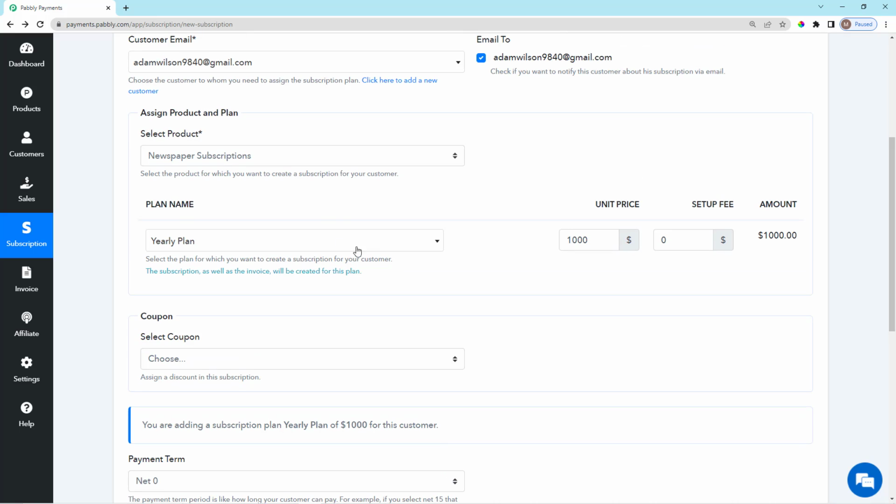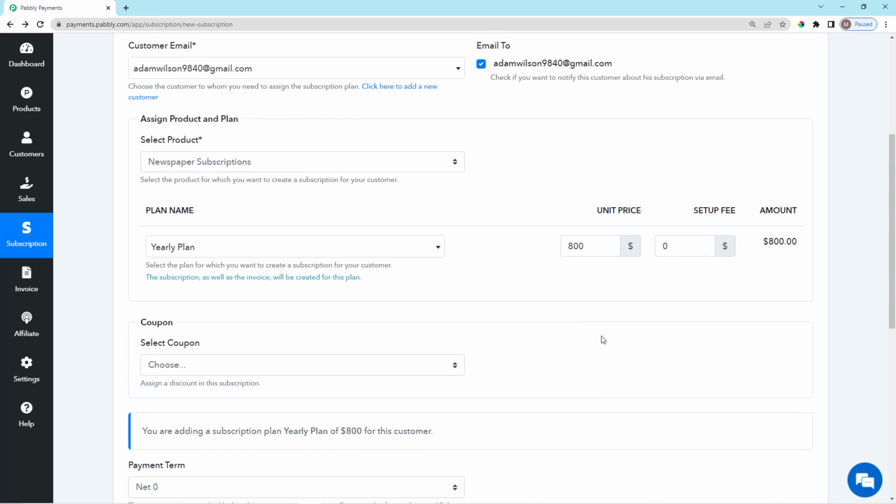Now here, as soon as we select the plan name, that is the yearly plan, we have already created this plan and we have added the price for it while we were creating it. But for now, we have the option to add the price manually here. So instead of charging $1,000 to this customer, I wish to charge only $800. For that, you can just enter the value here.